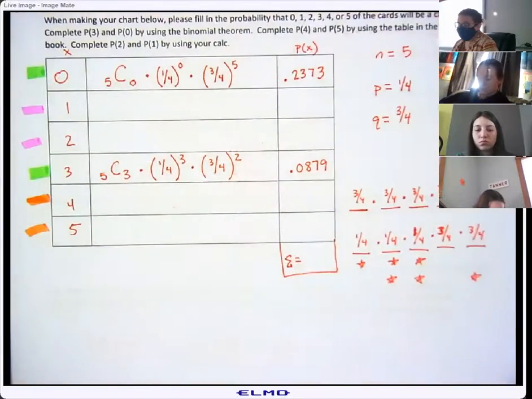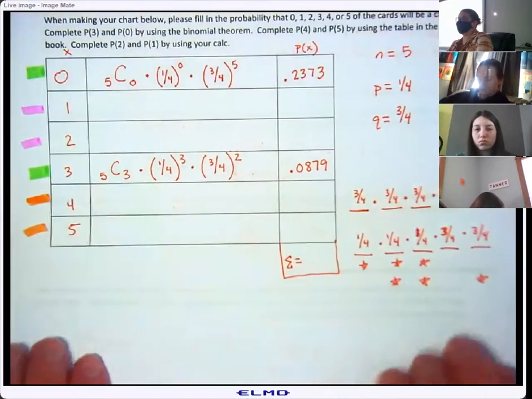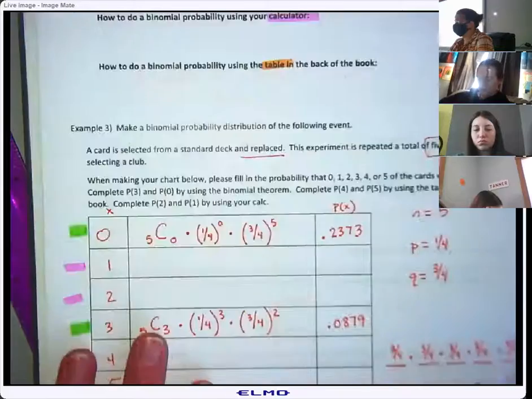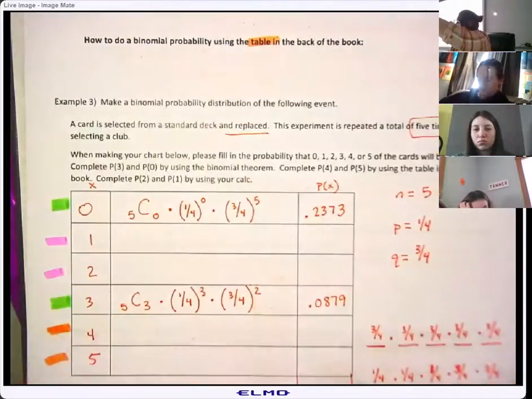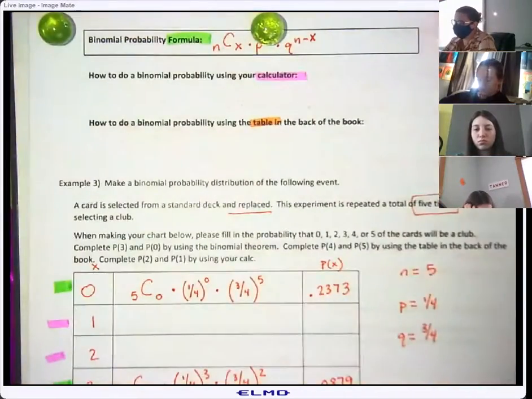Did you guys also get 0.0879? Okay. All right. So now we've learned how to use the formula. Everybody feel comfortable using the formula? Awesome. There's actually a way to do this on your calculator that is just a direct way, like it's right under the probability thing. So we're going to now look at that.